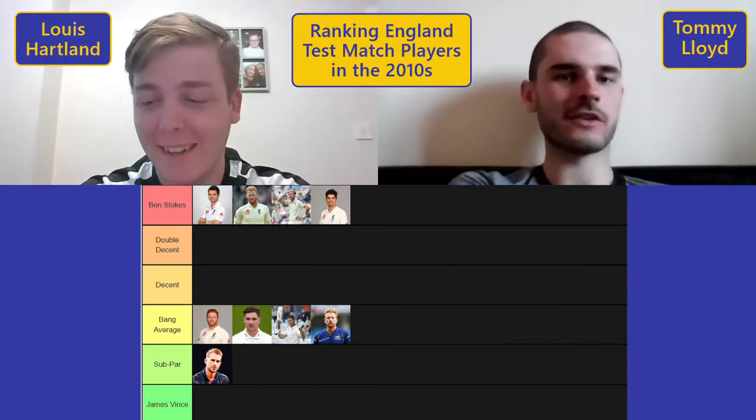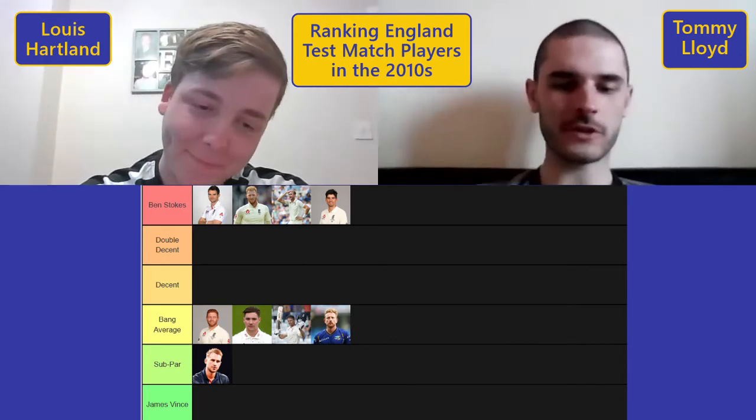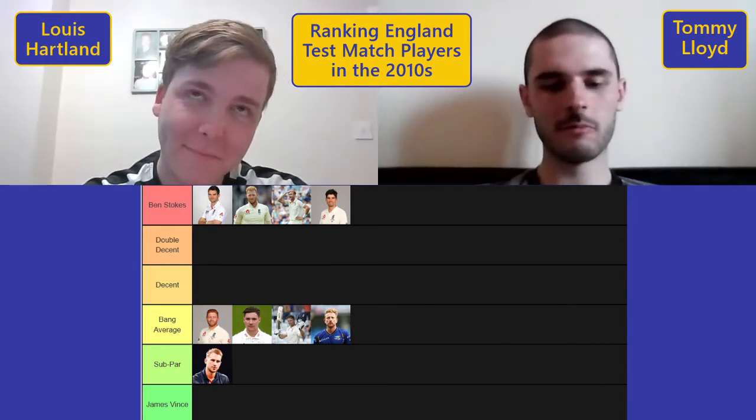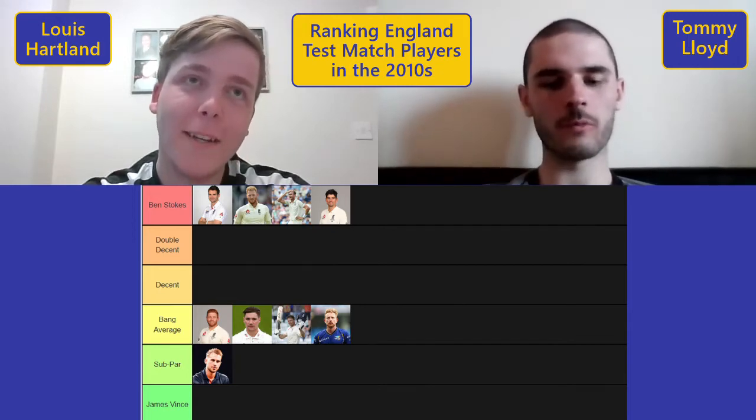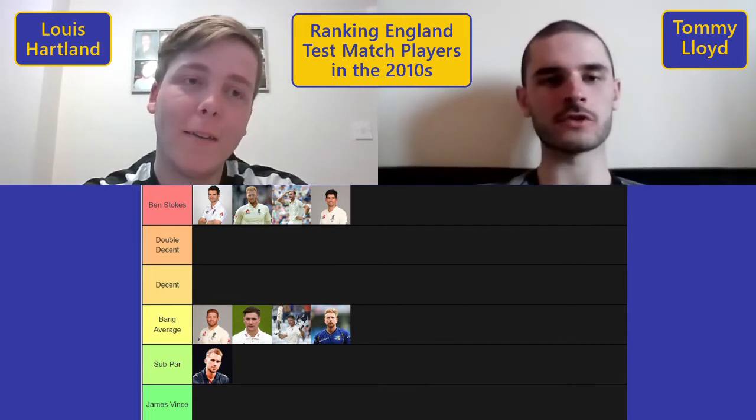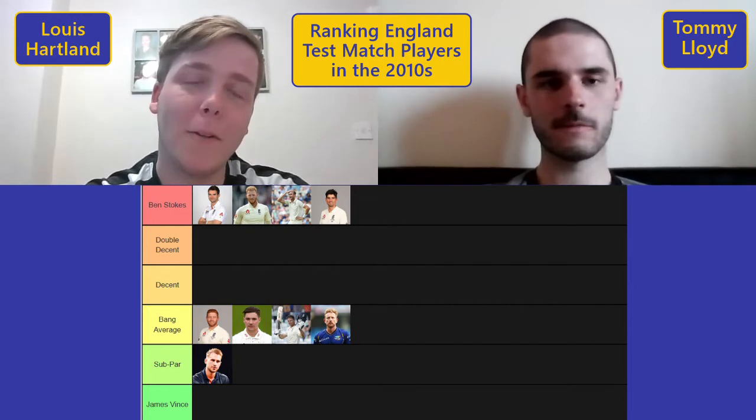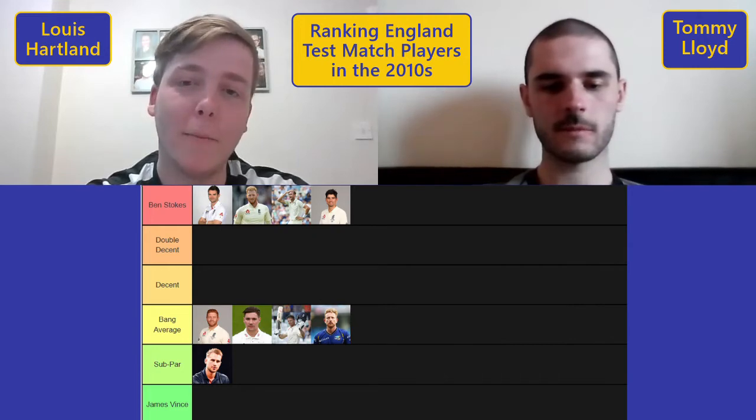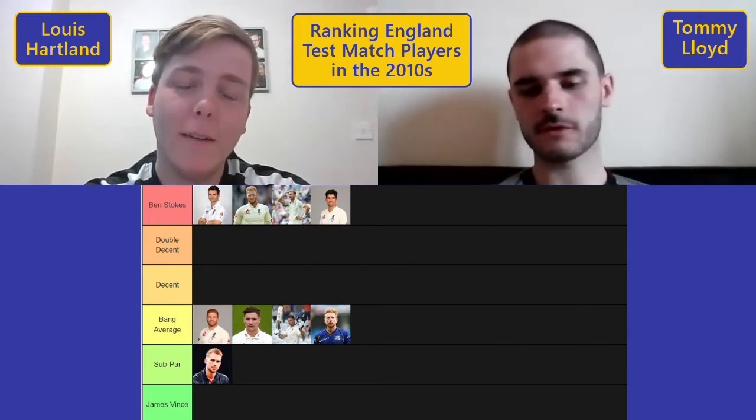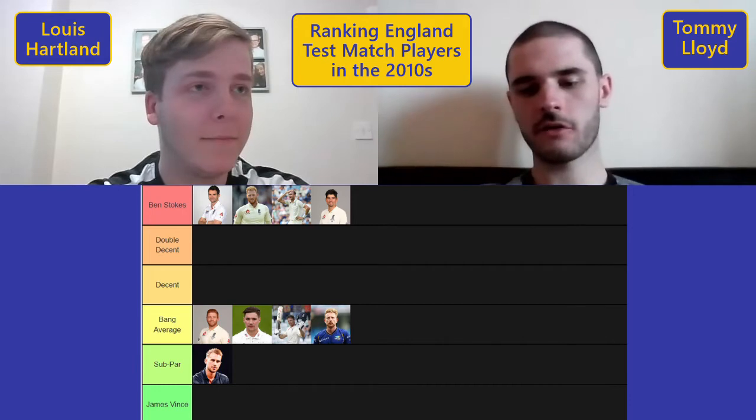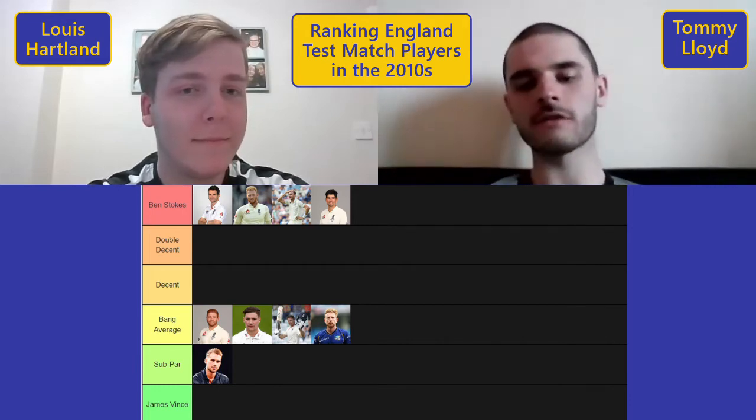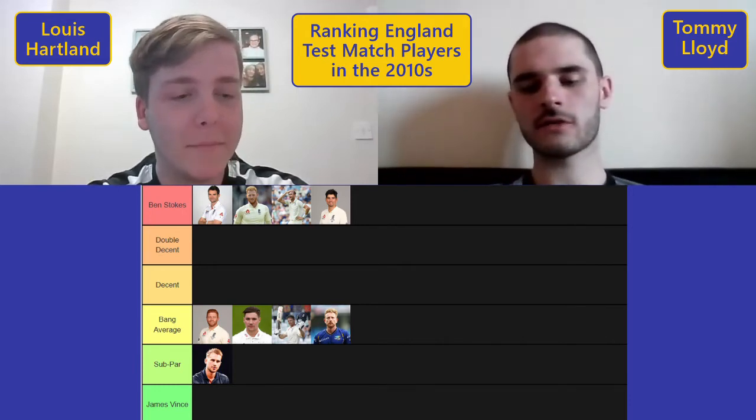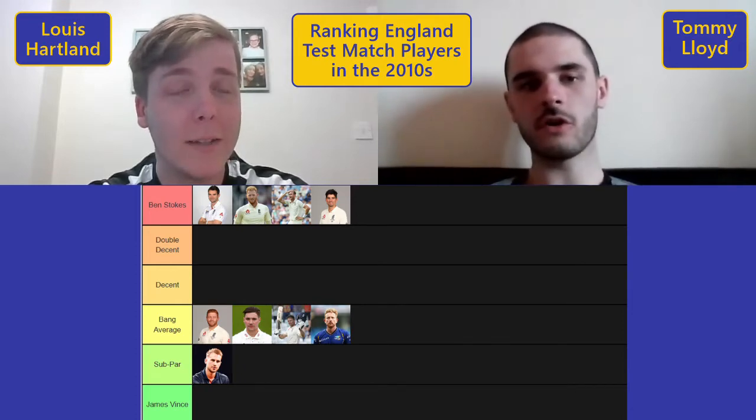Sam Curran. Now this is a tricky one because I think he's got the potential to be in double decent for sure. But we've got to judge him purely on what he's done so far. How many years has he played? What, 2 years? 1 year, 2 years? I think he's got 15 test matches. He's in as a bowler, but his batting's better. So he's 14 test matches, 3 half centuries at 29. Yeah. 78 wickets at 29 as well. Not bad stats. A good all-rounder, really.